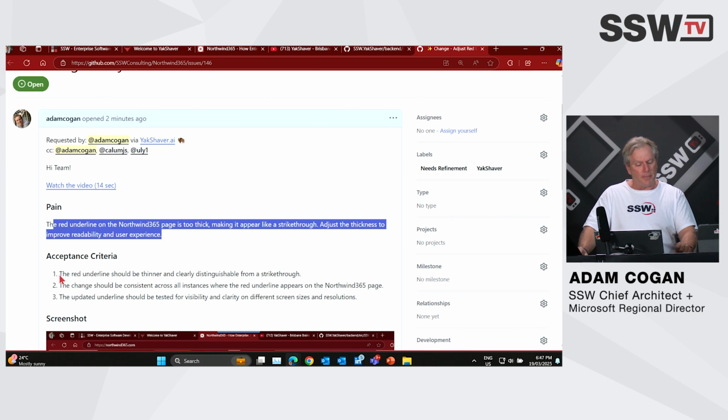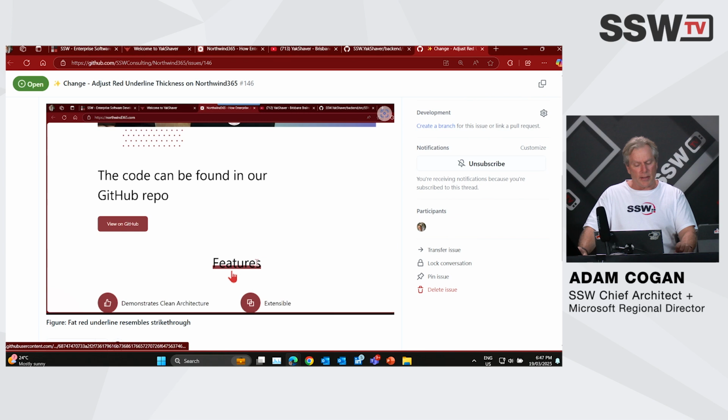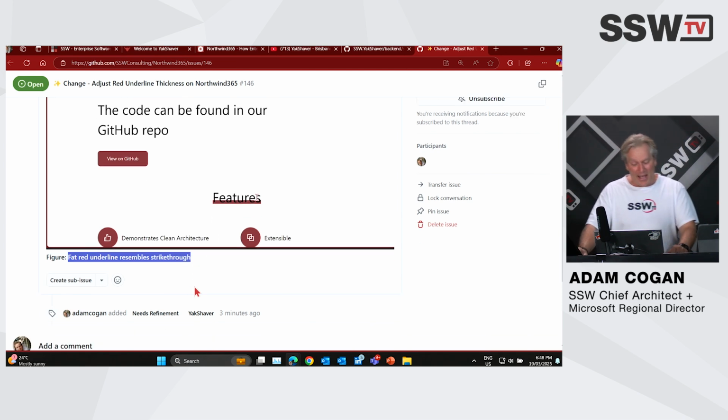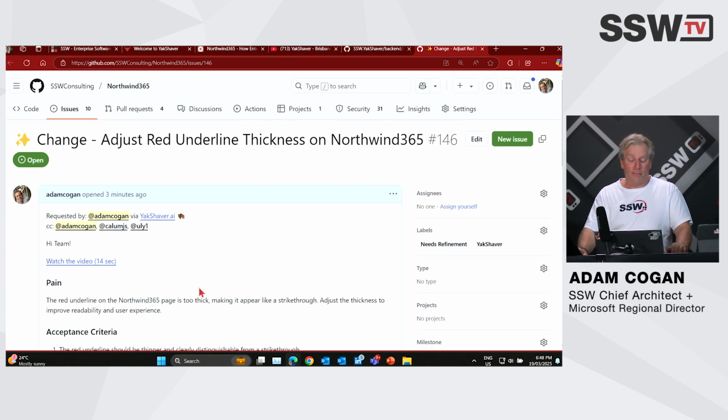It's then given some acceptance criteria, what should be done. It's included a screenshot for the developer so they know. Look how it picked the exact right moment. Is that impressive? It's also put a figure. I never put an image in an email without a figure, which explains what I was looking at. So the fat red underline resembles strike through. That's even how I would speak. All right. So I'm pretty happy. I don't think a developer could get that wrong or complain. I could be wrong. They complain a lot.